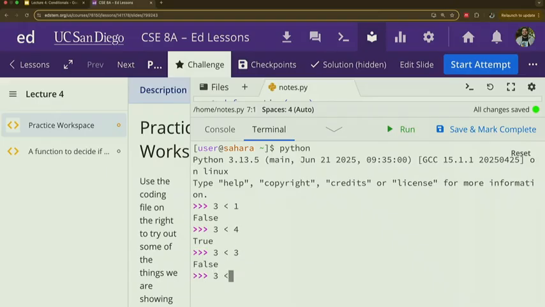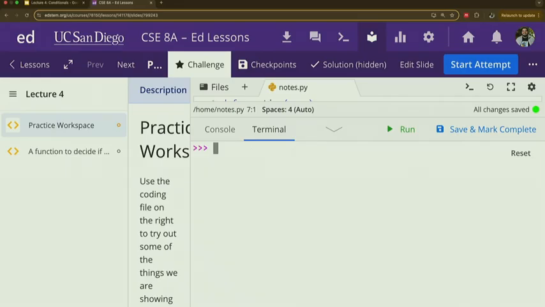Is 3 less than or equal to 3? True. Awesome. Now we're getting the hang of it. Let's clear this up. Now let's look at the greater than sign. Is 3 greater than 1? Yes. Is 3 greater than 4? False. Is 3 greater than 3? False. Is 3 greater than or equal to 3? True. Awesome. Fantastic.